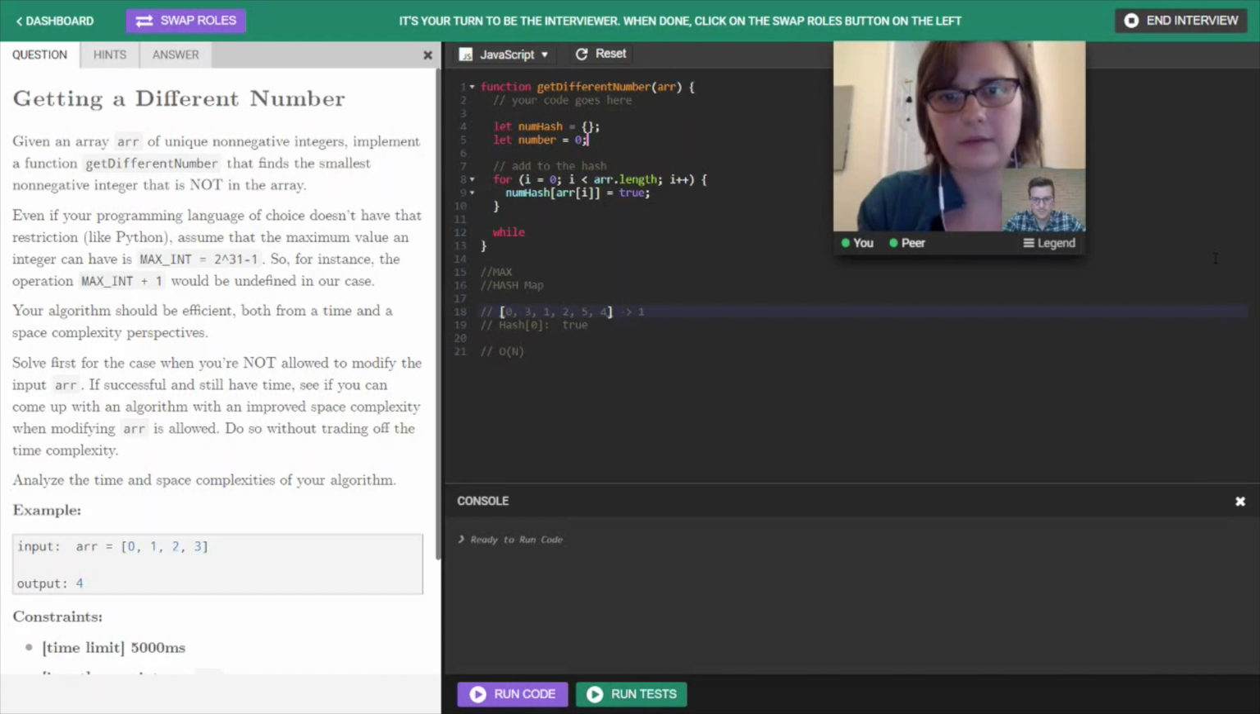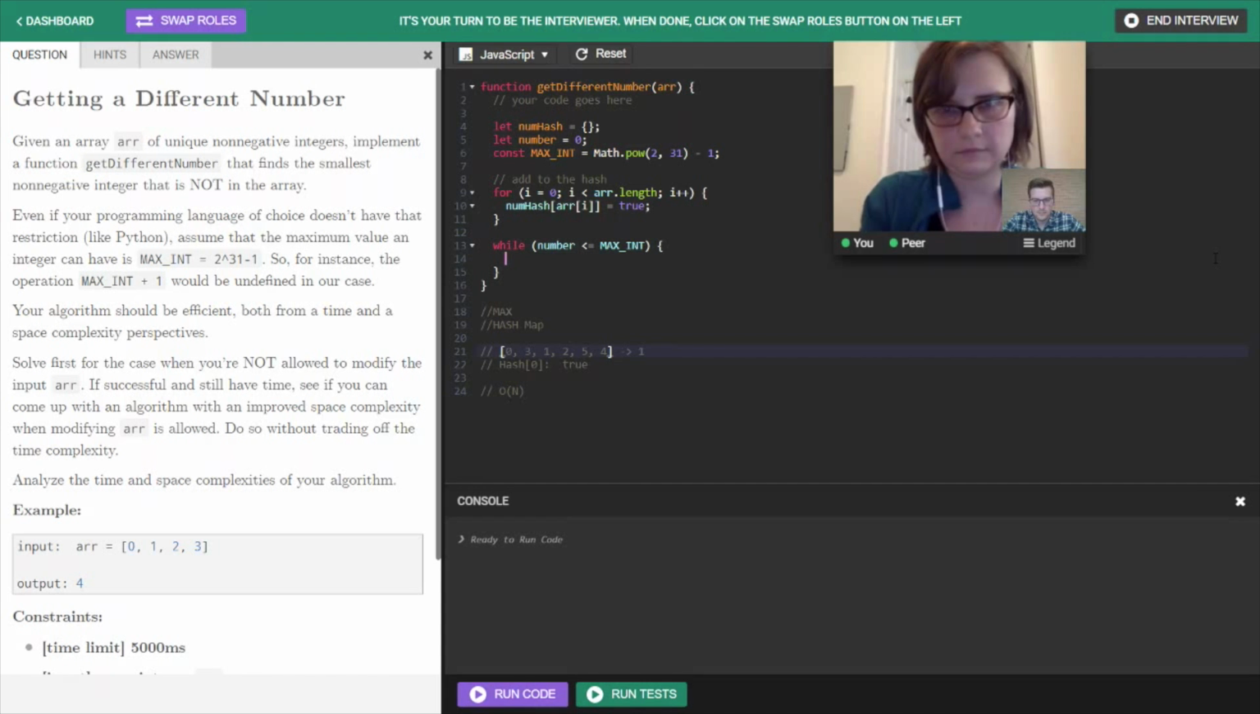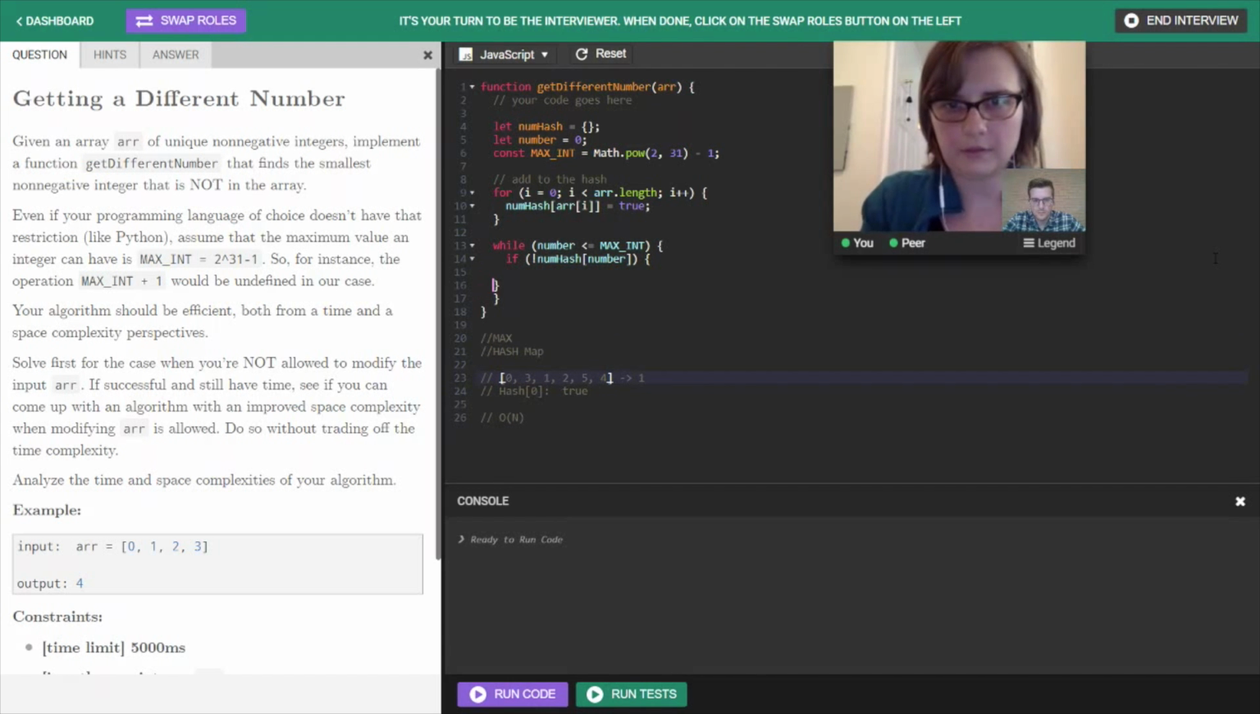And then we had this constant, which I sincerely doubt we'd ever reach, but let's just be careful about that. So while this number is less than or equal to max int, if this number is not in here, I'm going to return. Otherwise, we will keep incrementing.